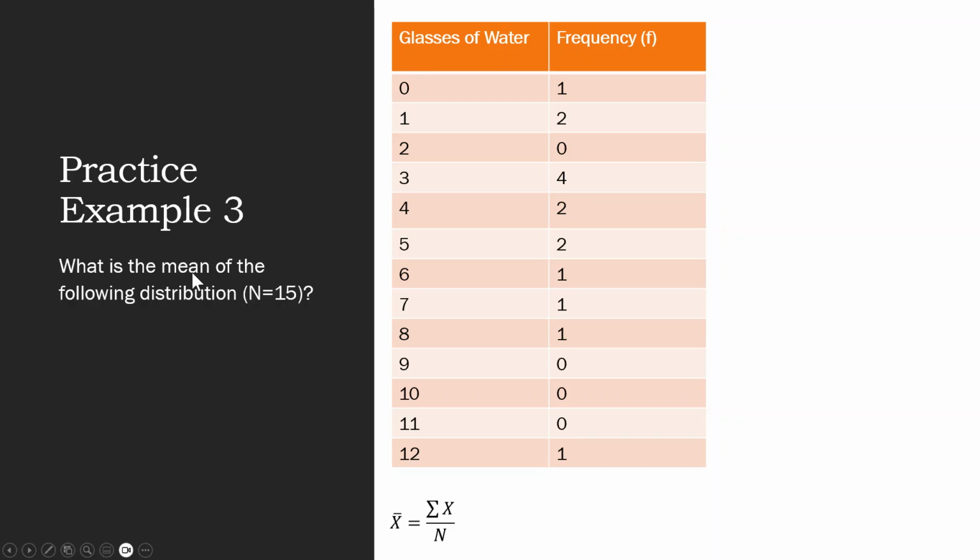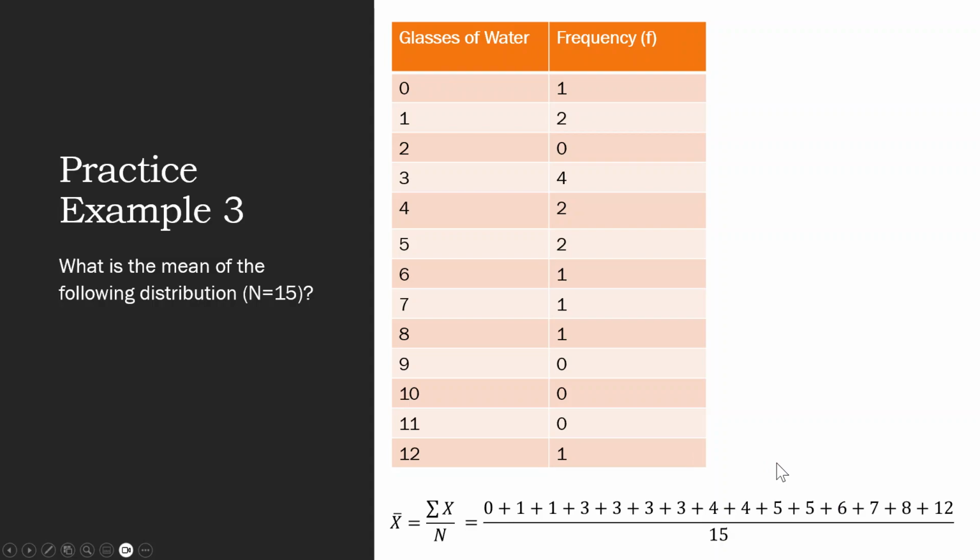Well, for me to calculate the mean, I'm going to use that formula. I have M, or X bar, equals the sum of all of my observations X divided by N. So I'm going to write out all of my observations, add them together, divide it by 15, which is the total sample size, and I'm going to see that I get a mean of 4.33.